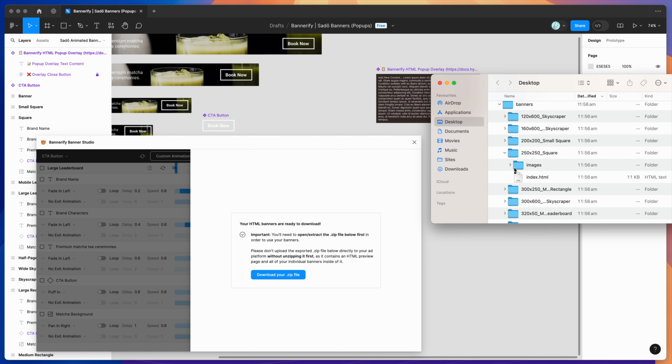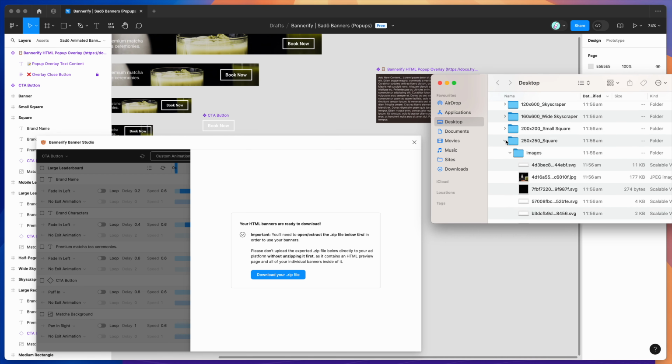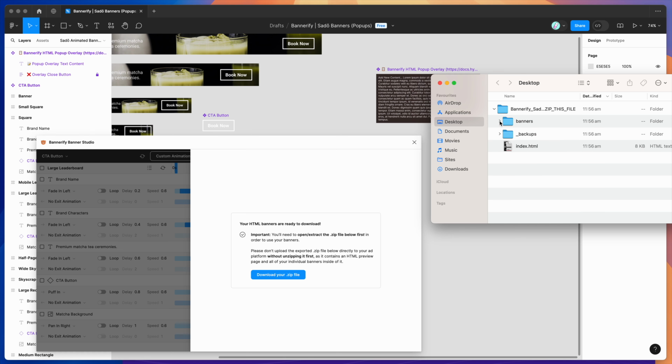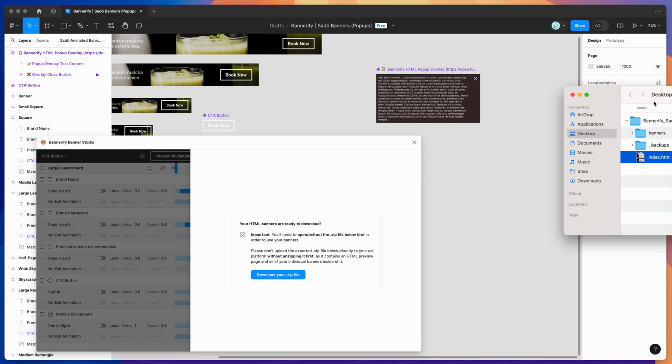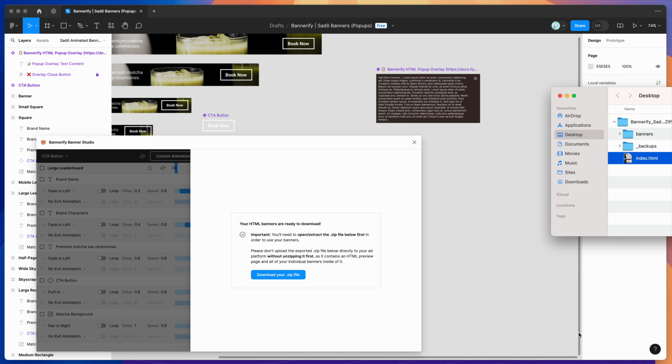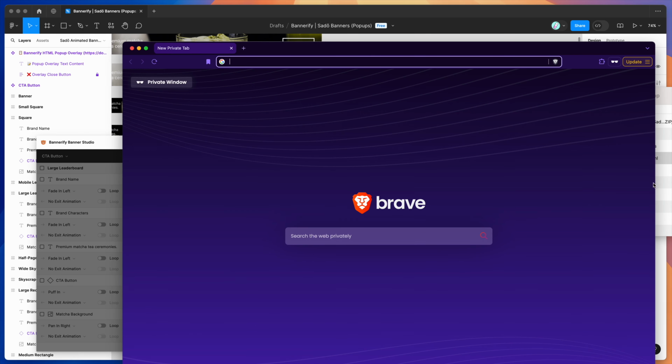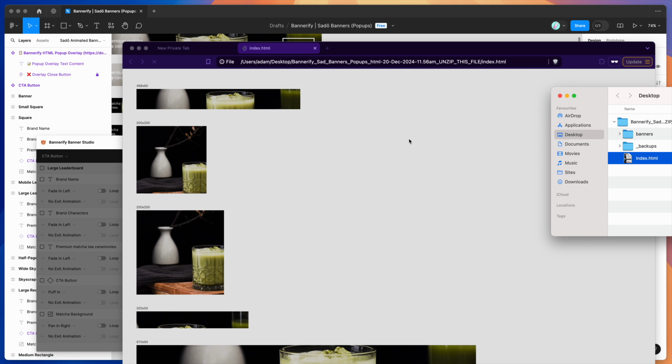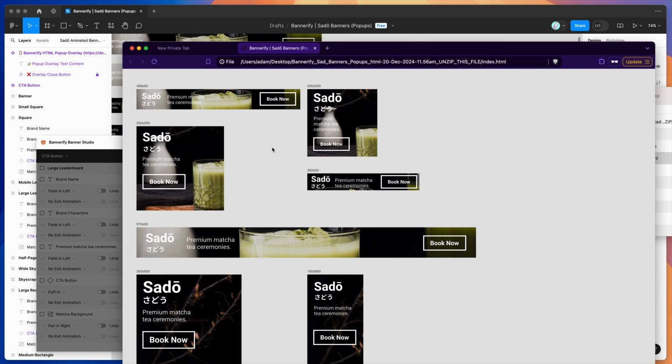So this is all the HTML, the image assets automatically exported as you'd expect. And we can also check all those out in one go by opening up this index.html preview page in the root of that unzipped zip file. So I'm just going to drag and drop that into my browser, and you'll notice that all of our banners are now loading up on one page.